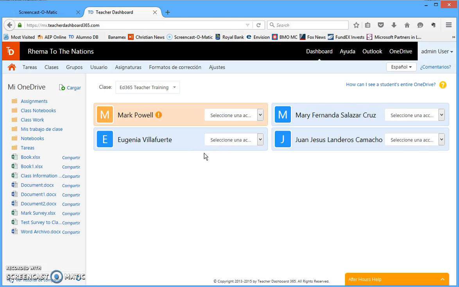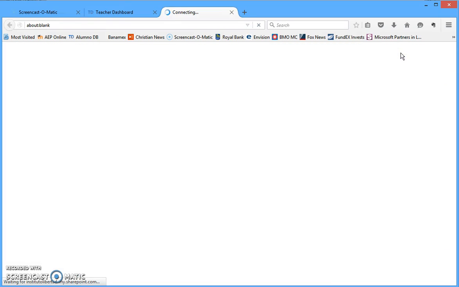Now, once you've been logged in, what you can do is you can go to your OneDrive area. Now, you can get to your OneDrive in a variety of ways. You could actually use the Education 365 login, but everybody has a teacher dashboard, so we'll be doing it from here. Go ahead and click on here.